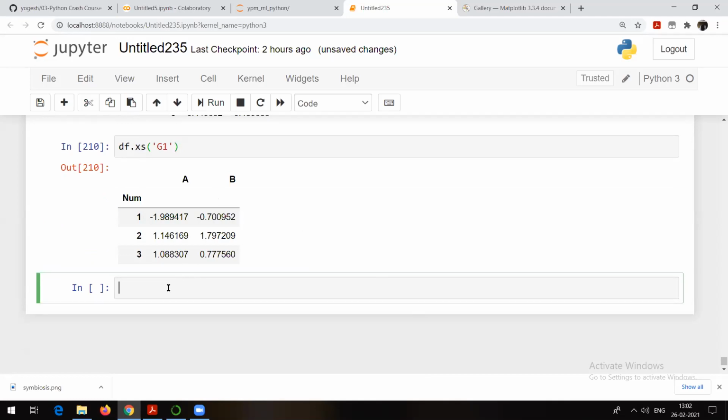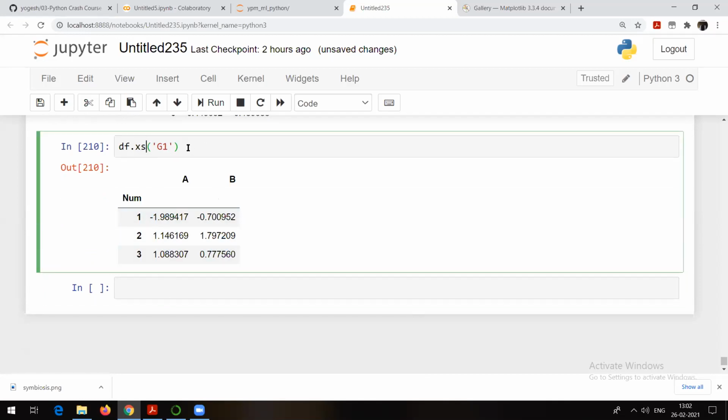I'll be sharing an assignment on this also, on Matplotlib as well as pandas. From pandas, we will not be able to solve all the questions, but a few of them we will be able to solve. So what is the use of this cross section actually? Let me show it to you.